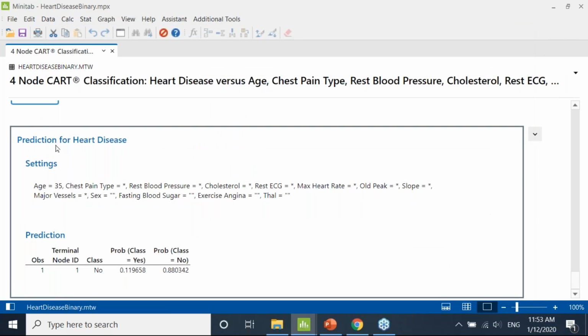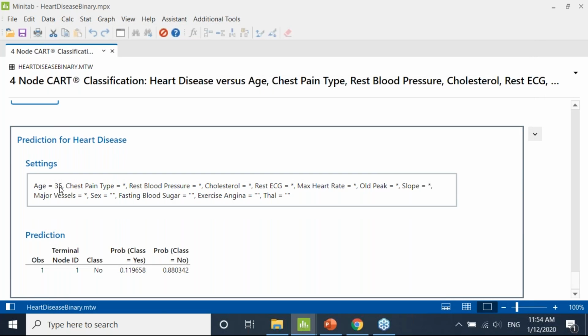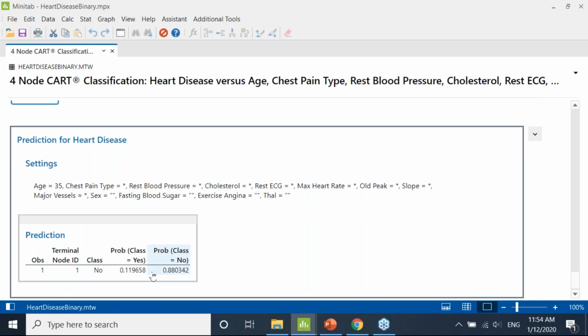Just now we went to predict, then we click the individual data, then I fill in the age. For example, now I'm 35 years old. So after we fill in here, then they will show the result. The probability of getting heart disease is 0.11. The probability of not getting heart disease is 0.88. So this straight away tells the percentage and probability.